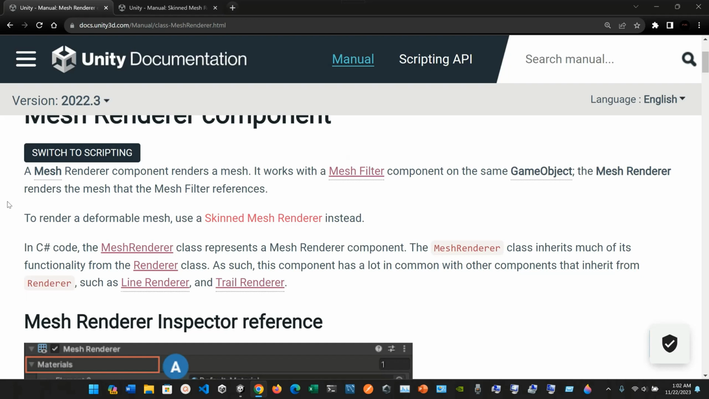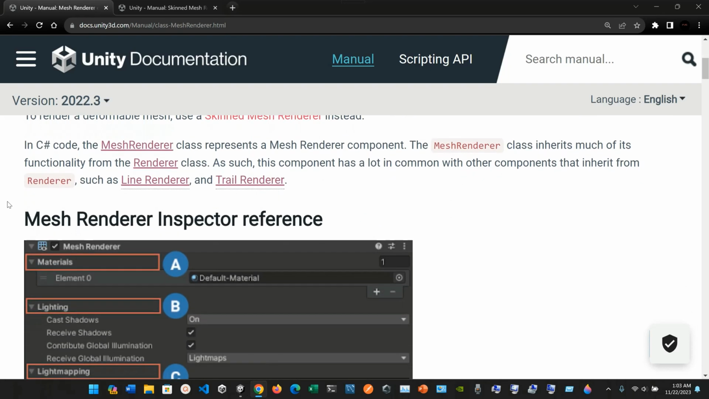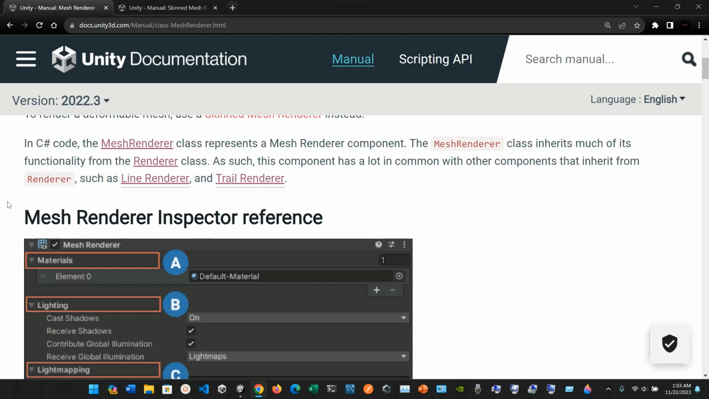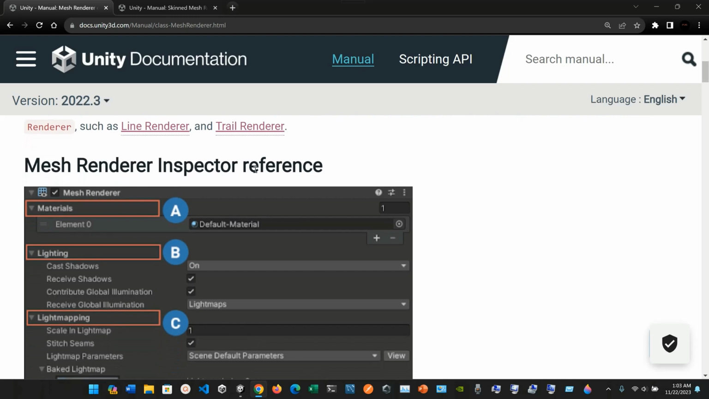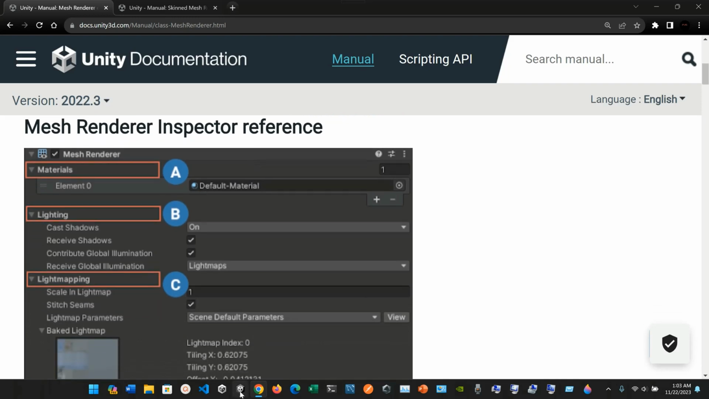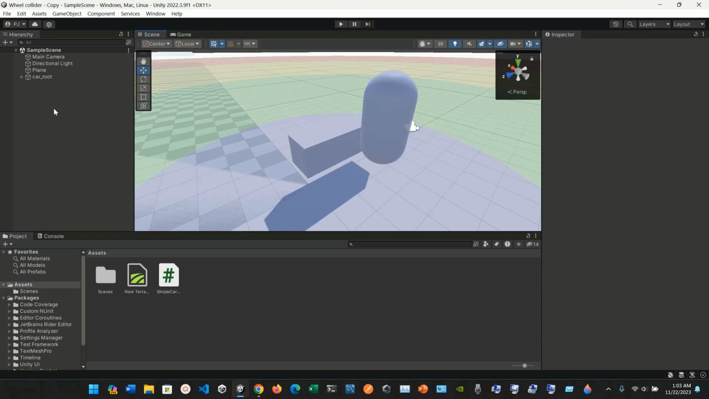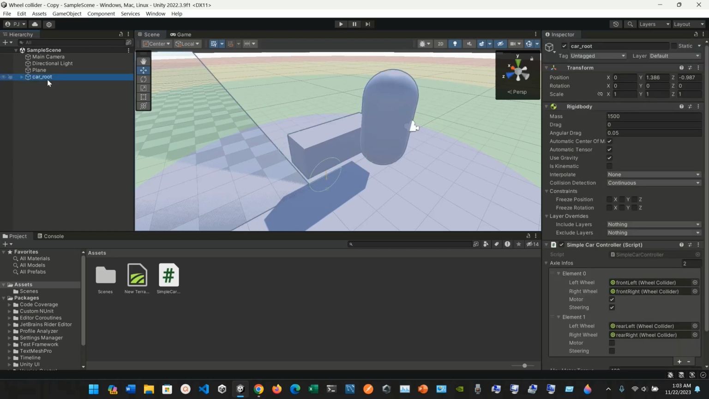In C# code, the MeshRenderer class represents a mesh renderer component. The MeshRenderer class inherits much of its functionality from the Renderer class. As such, this component has a lot in common with other components that inherit from the Renderer, such as the line renderer and the trail renderer. Mesh renderer inspector reference.